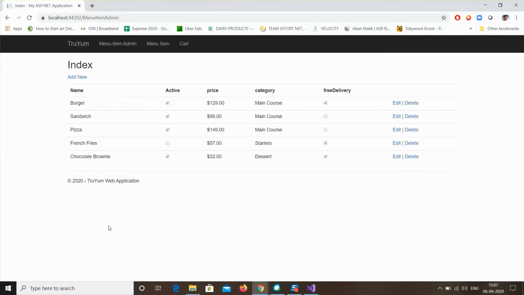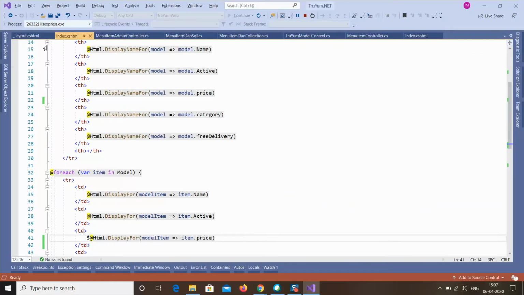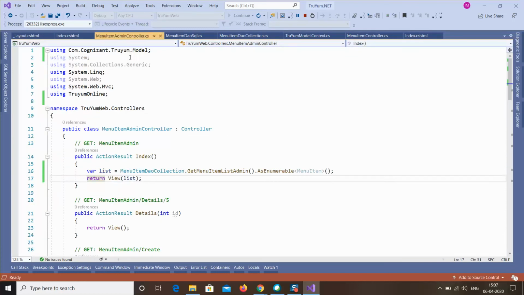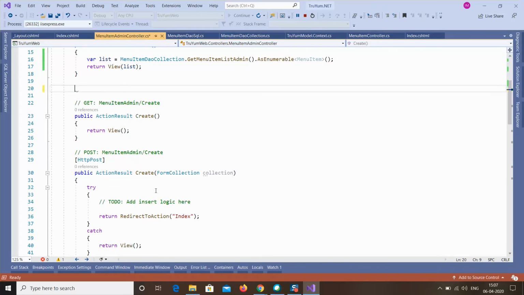Okay, so fine. Now I would like to click on edit. Now I was expecting this error because as of now we have not created any edit view page. Luckily our edit control action exists. Now you can see here there is no need of detail here, so I will remove this from here.